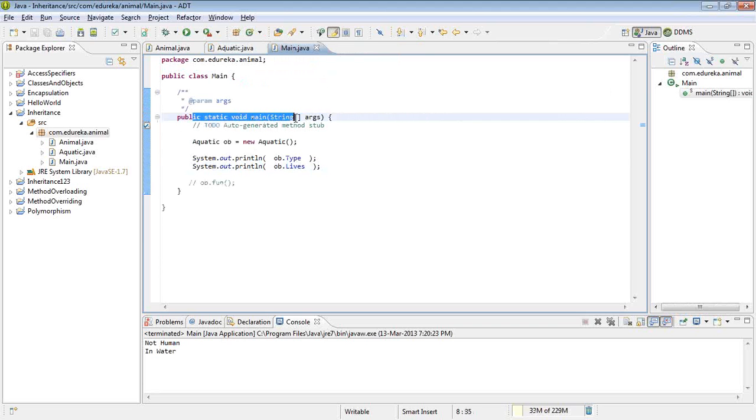Main method is the starting point of your application, so whatever is present in it will be executed. I created an object of this aquatic class by using this syntax: class name, name of the object, new operator, and then again the class name.